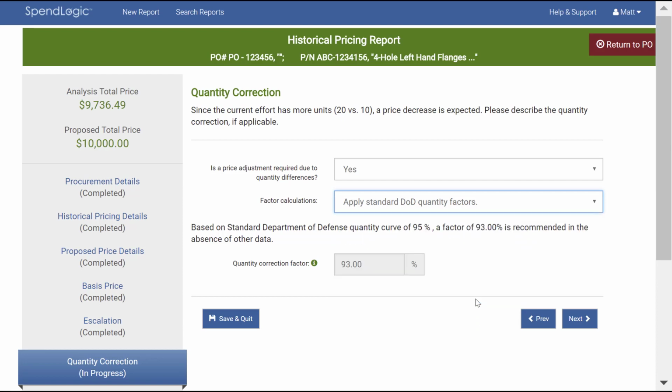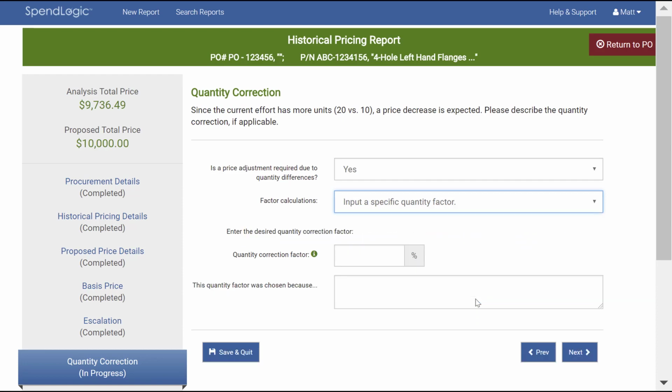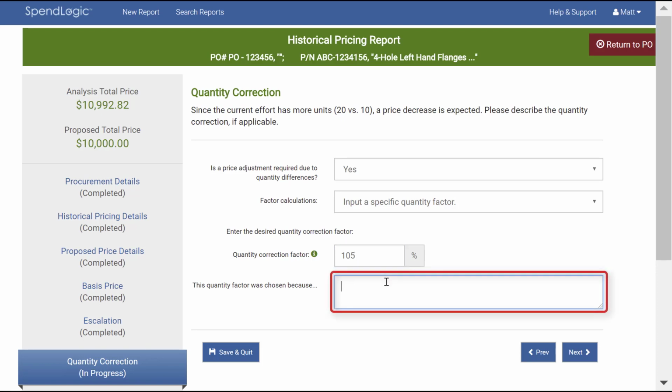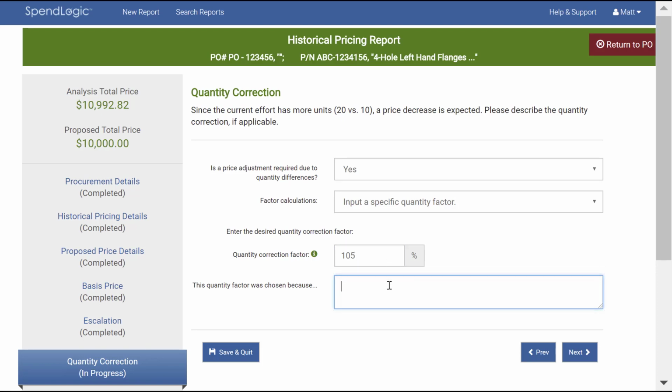The last option is one that is likely to be used fairly rarely. If you know the price correction that is required for the difference in quantity, you can input it directly here. SpendLogic will apply whatever value you input. If you apply something less than 100%, you'll see a decrease in price. If you apply something greater than 100%, you'll see an increase in price. Make sure to be complete when entering the rationale in the box below. Once you've completed this screen, click Next.